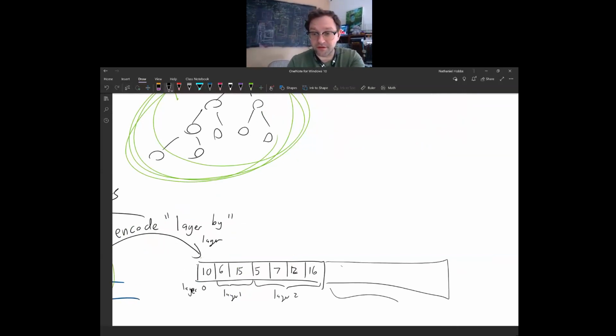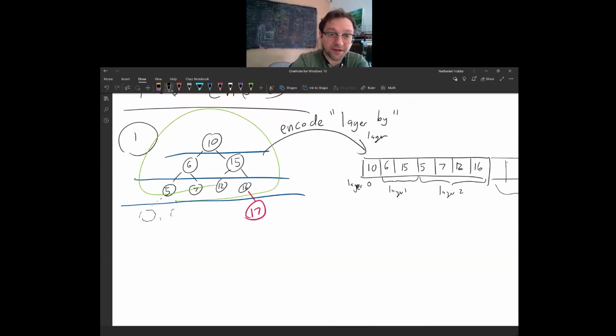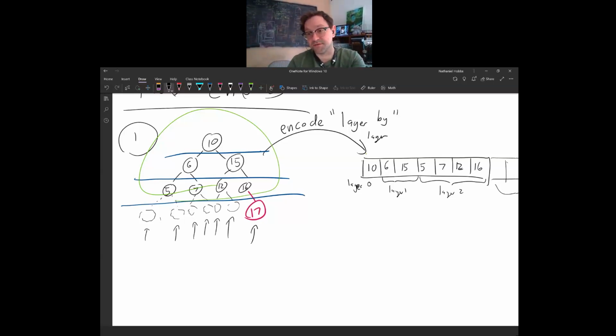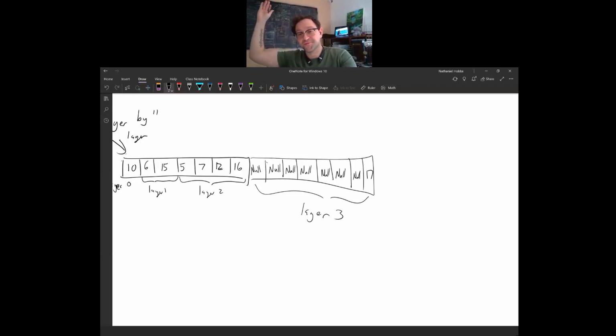This is going to be layer 3. And this is going to have 1, 2, 3, 4, 5, 6, 7, 8 places, right? Here's a blank space for the 5. All of these don't have children, so all of these are blank spaces. And then we have the number 17. So what we can do is put null values here. Null, null, null, null, null, null, null, 17. There it is.